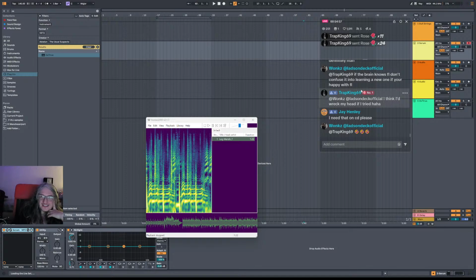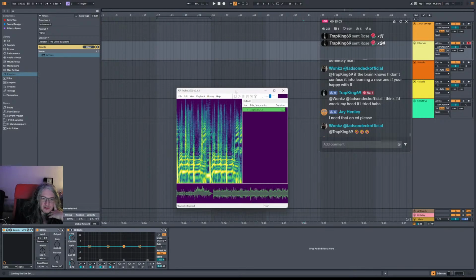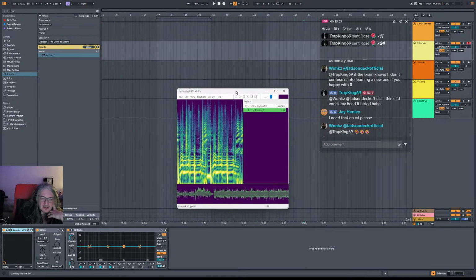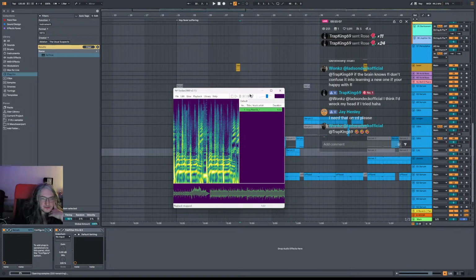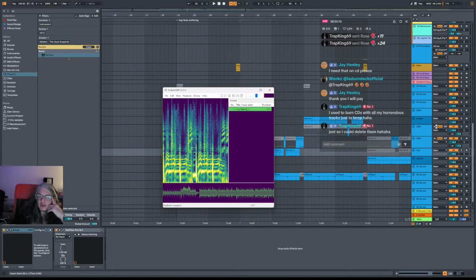FL, don't confuse it. Yeah, Ableton. That's it. I'm proper on Ableton for life now. Can't see anything getting me off it. Unless Bitwig does something amazing. Well, it does, but. No way.